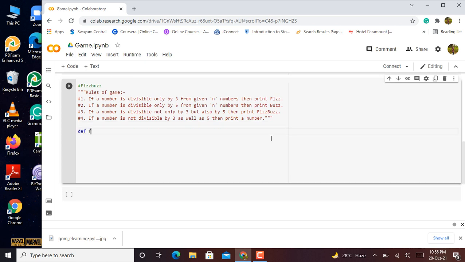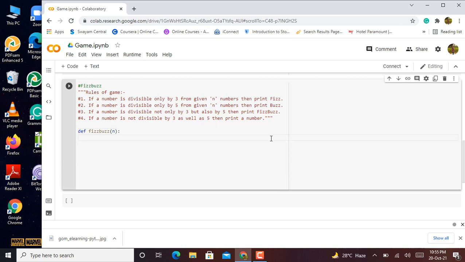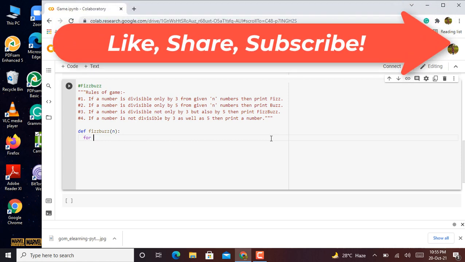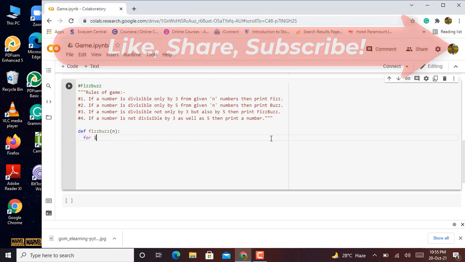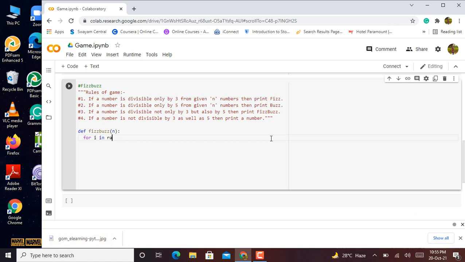So here I first created a function called fizzbuzz. Here I pass an argument, number n. So next step, I can use a for loop for iterating over the numbers. I can write it such as for i in range, so I have to start the number from position 1 and end at n plus 1. Basically it will take an index position that is n minus 1, but I want the last index position also, therefore I wrote n plus 1.